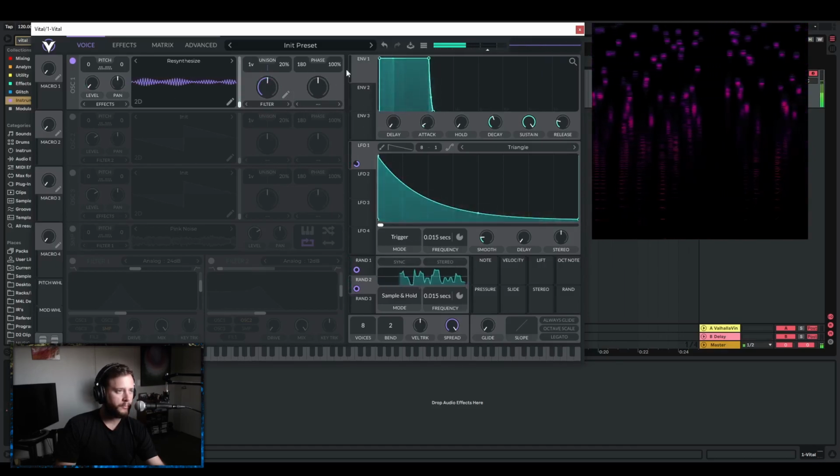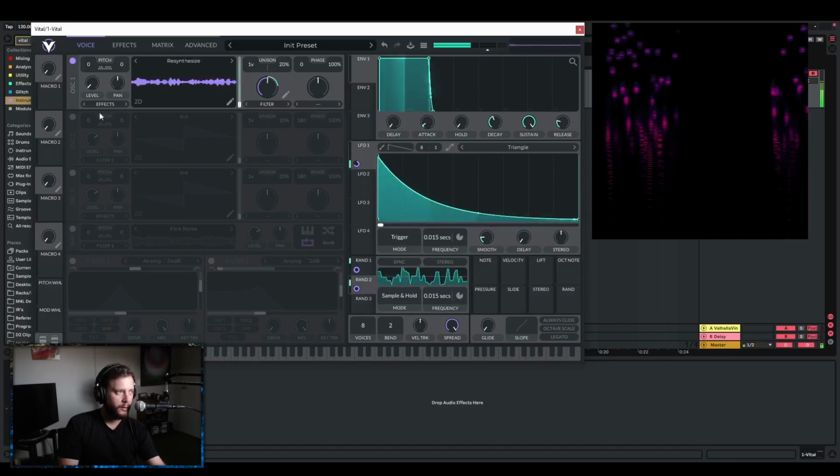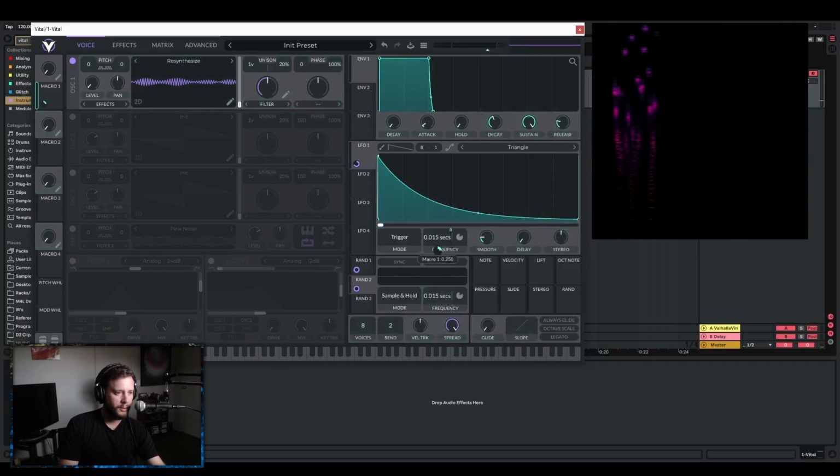Pretty neat. Why don't we link all of these rates for our sample and hold modulators and our LFO here? We'll sync that to a macro. So drag that on there. Minus 0.4. Same with this one.